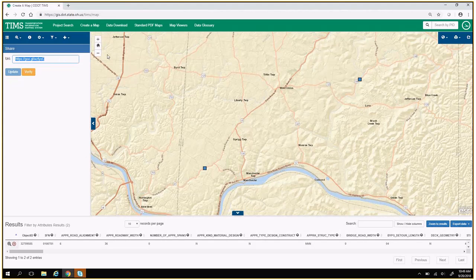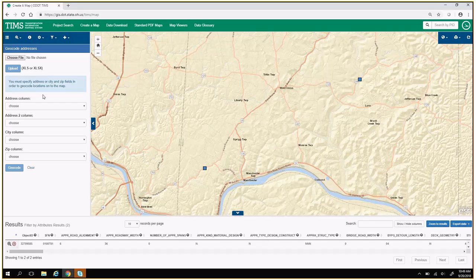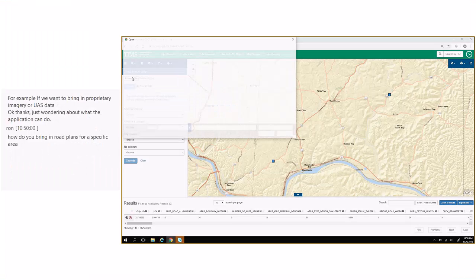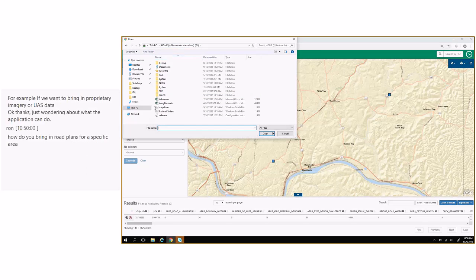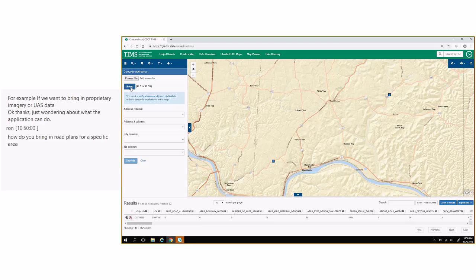Okay, so let's see. From this area, I want to make sure we look at bringing in your own data. So let's do a quick sample: say you have a list of addresses you want to plot on your map. You can link to a spreadsheet, choose the file, and then click upload. A lot of things in TIMS may not be intuitive. There's usually an additional click. So you have to choose the file and then upload the file. And then you'll choose your columns.